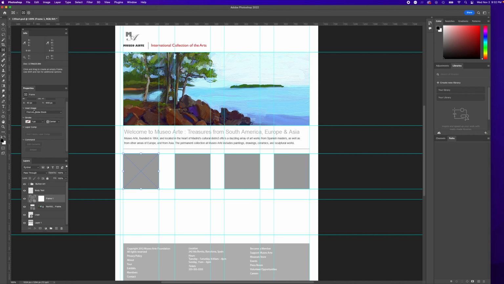Duplicate frame 1 three times. So here we go, and we're going to place it in the second, third, and fourth box. So I'm going to take frame 1 and pull it on top of the copy frame, which is the X with the plus. Now we have a copy, but it's layered on top of each other.